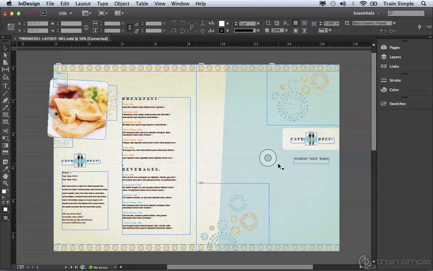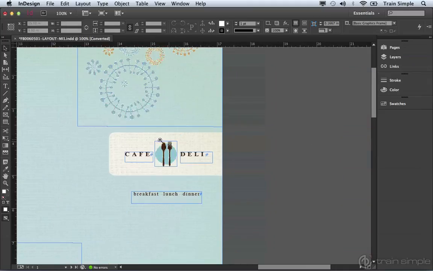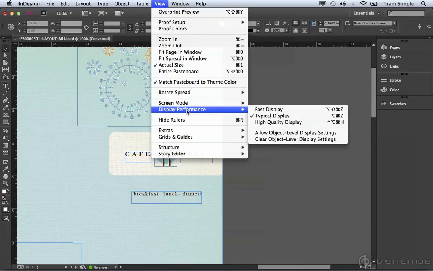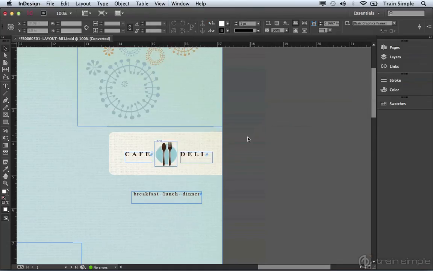Finally, if we take a look at this, we can see that our graphics are somewhat pixelated, and we know that these are vector graphics and they should render out quite nicely, but they're not. The reason for that is, by default, if we come up to the View menu, you'll notice that there's an option called Display Performance, and it's set to Typical Display. But you can change it to High Quality Display, which will render this artwork in a higher quality fashion. Just be aware that this option requires more processing power from your computer's graphics card. So depending upon your computer would ultimately determine if you want to work in this high quality view.